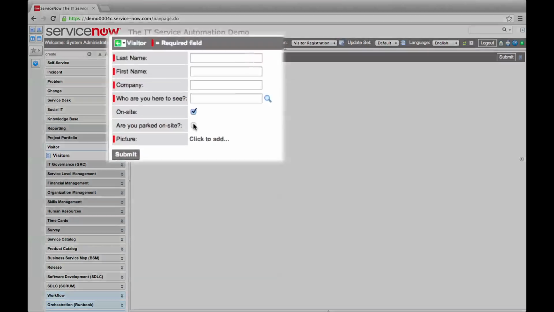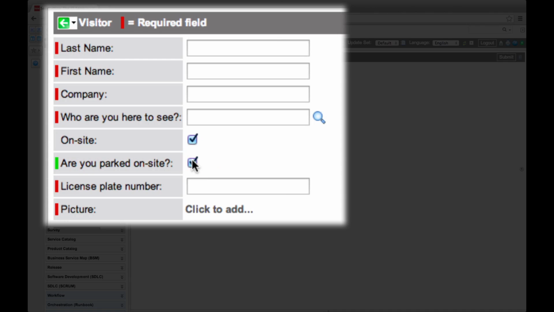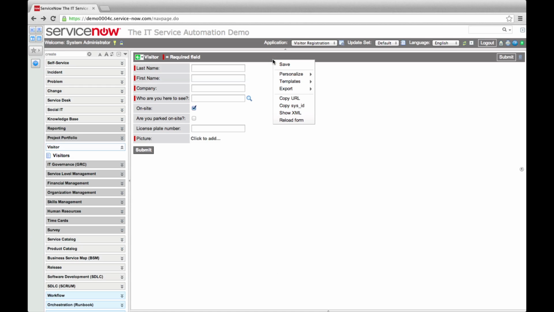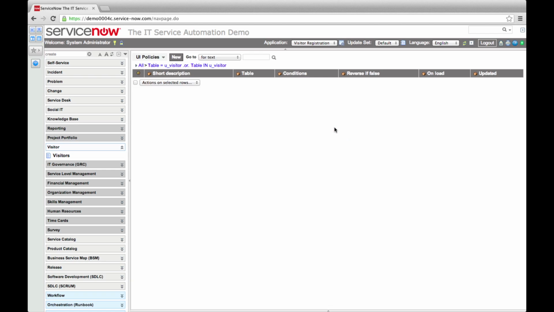We still have one more thing to do. That is, to make the vehicle registration field visible only on the condition that the parked field value is true. To do that, we need to create a new UI policy. Right-click the form title bar and select Personalize UI Policies. Click New and add a short description.